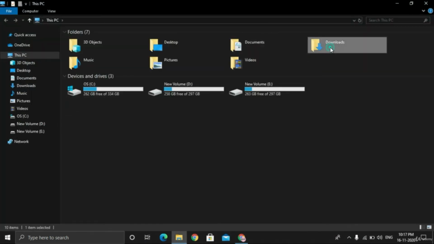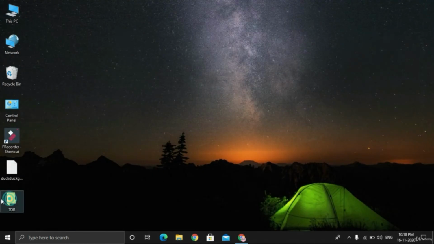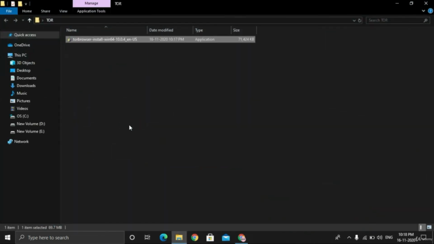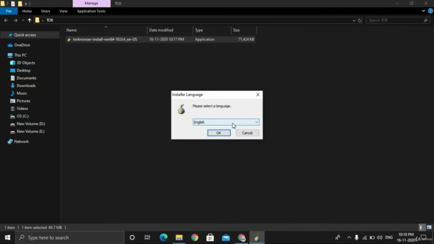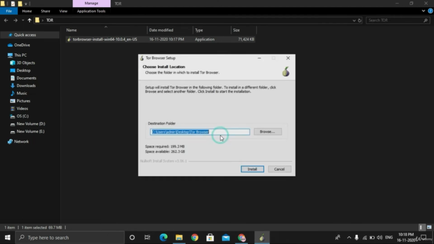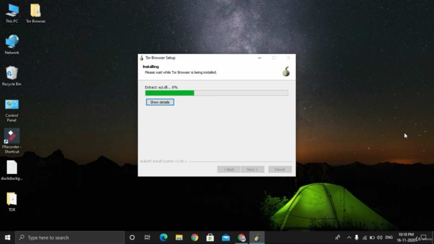In the downloads folder, I'll first cut and paste the installer into a Tor folder I have made on the desktop. So install it. Do you want to run this file? Yes, run. Select your language, English. Destination folder, it's only 200 MB, so I am installing it on my desktop. It's taking some time to install.